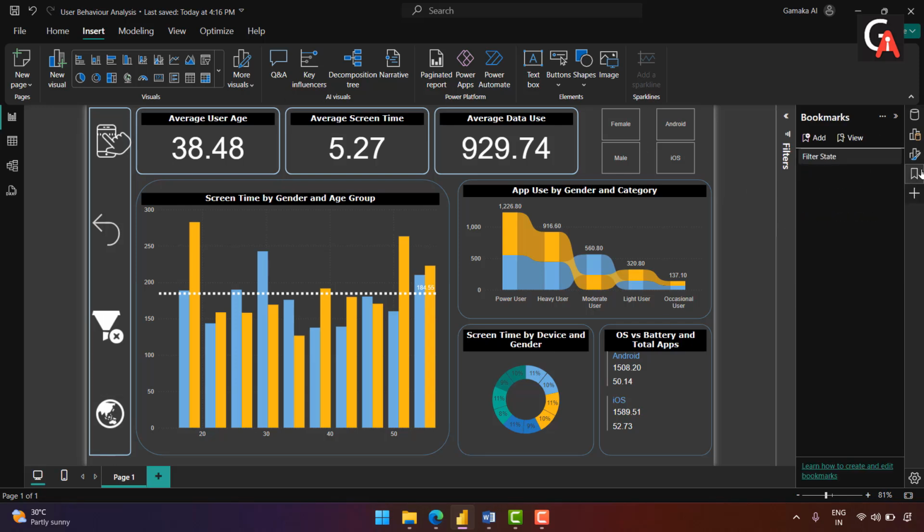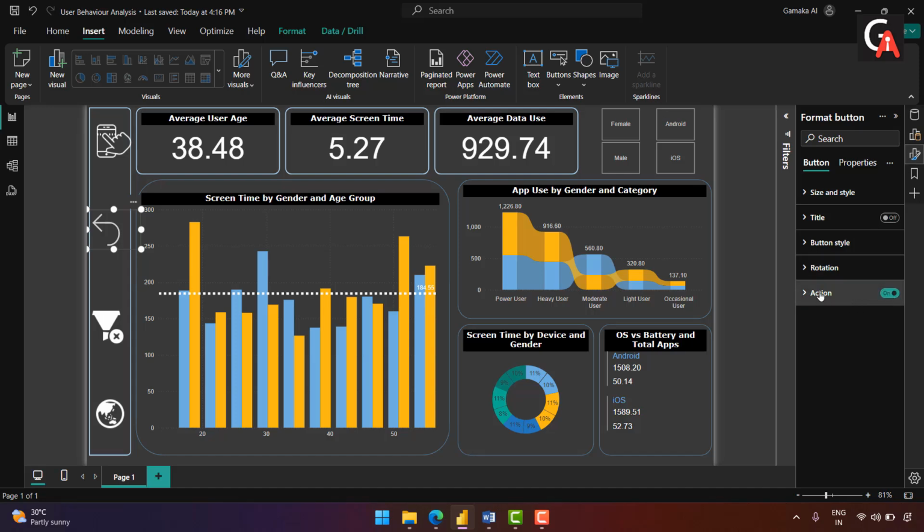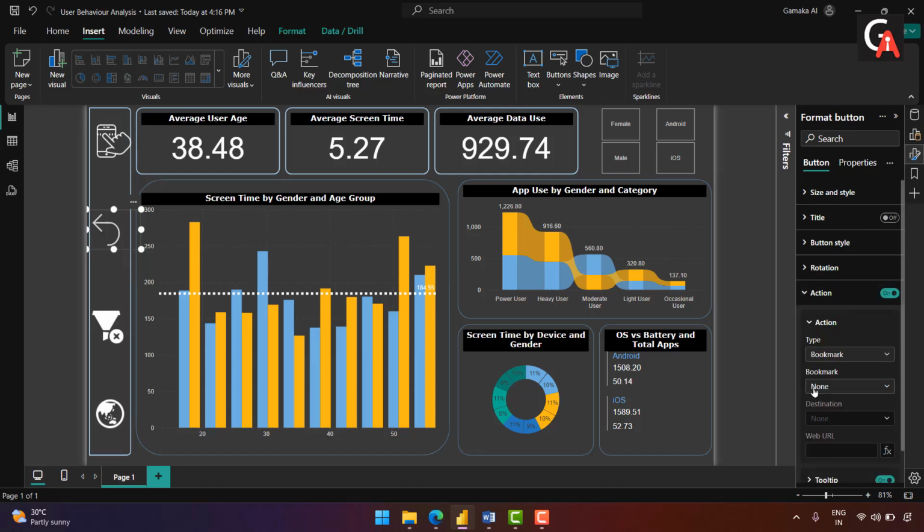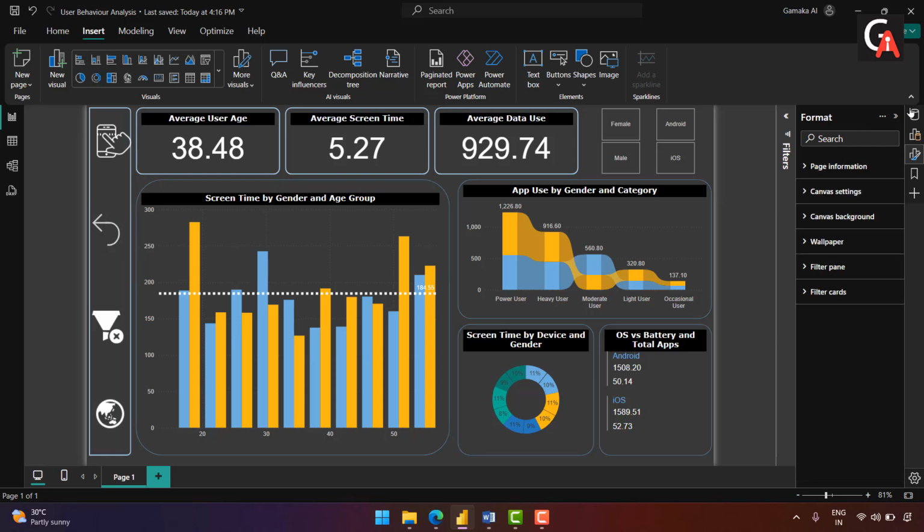Go into the bookmark again and let's just add the bookmark. This state will be captured. Let's just double click over it, and this is the default state we have, right. This is the default state. Press enter. Again select the icon, go into the format, enable the actions and assign the created bookmark, and we can perform the navigation.